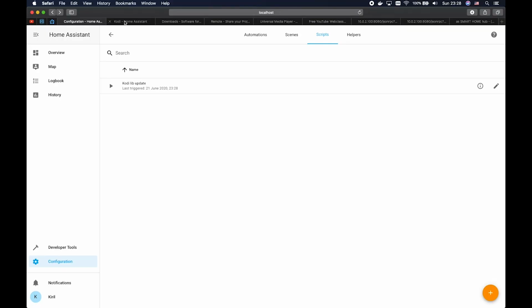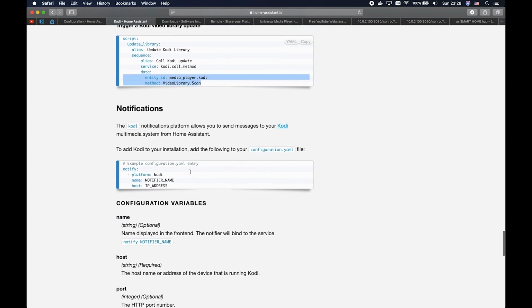You can send notifications from Home Assistant to Kodi, which is a very nice way to interrupt someone in the middle of the most important part of their favorite TV series. And I'll show you how to do it. The next thing that we are going to try is notifications.